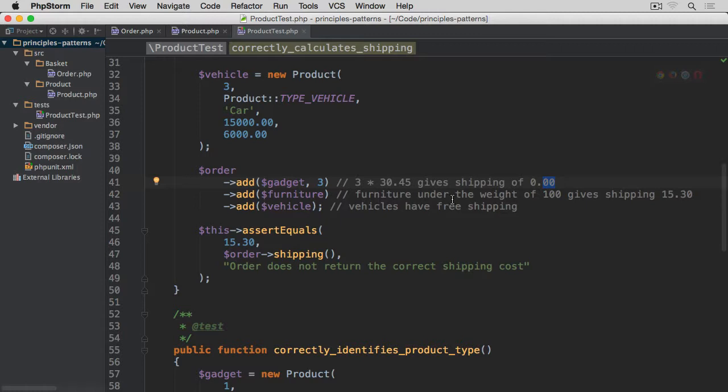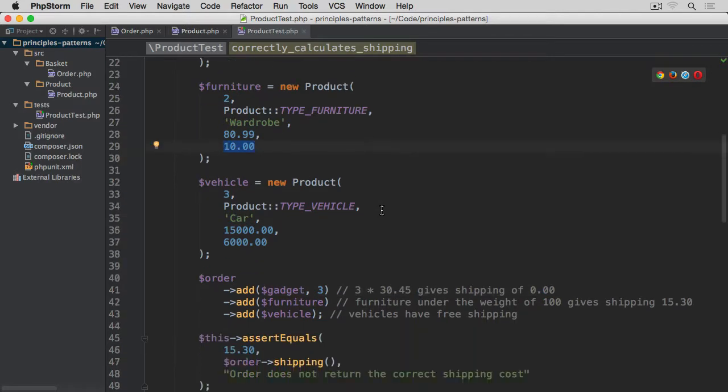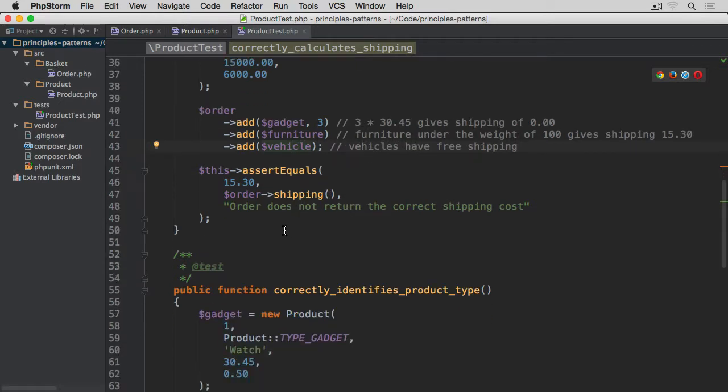Then for the furniture, we only have one furniture item. When the furniture item is under the weight of 100, it will give us shipping of 15.30, and this one is under the weight of 100. As you can see, it's only 10 kilos. Then we have vehicle, and all vehicles are free, as you may remember from the previous method. And then we are certain that when we run the shipping method on this order instance, it equals 15.30, which is what we should get. And if it isn't, then we basically fail this method as well.